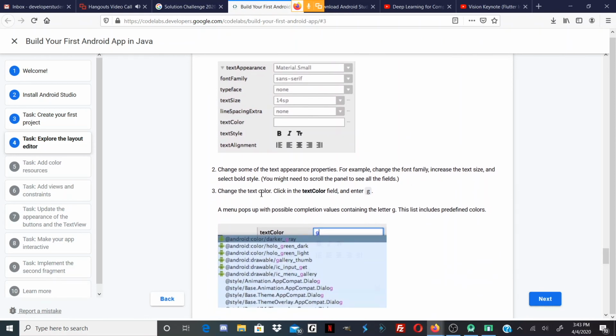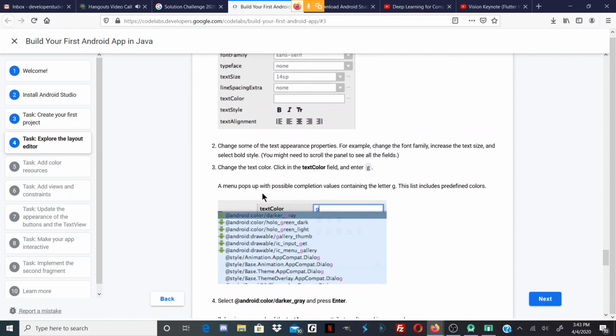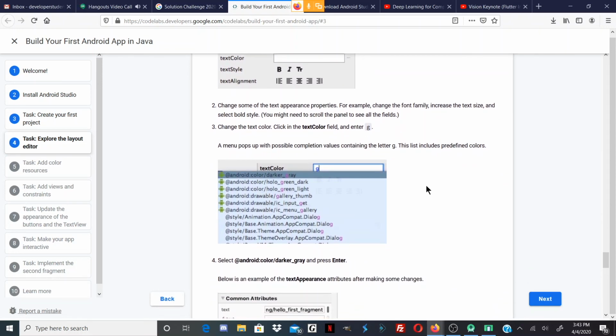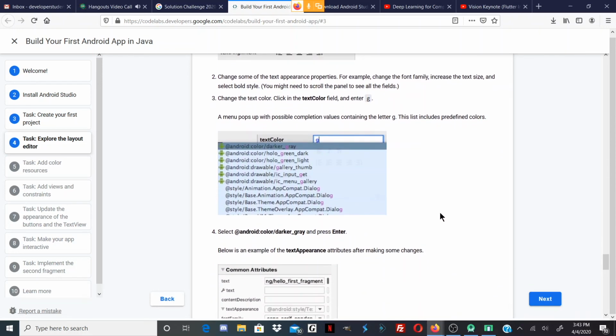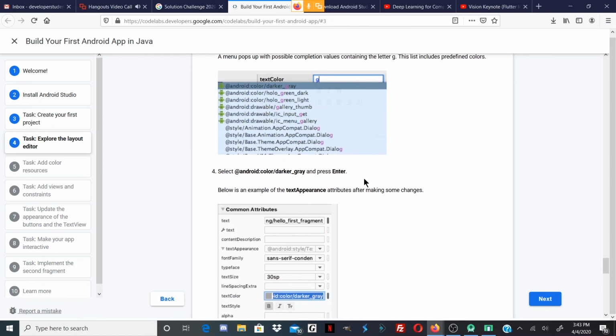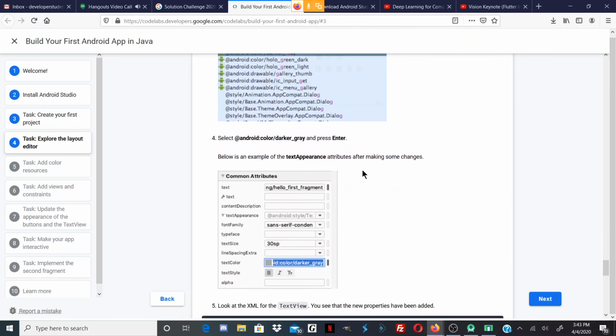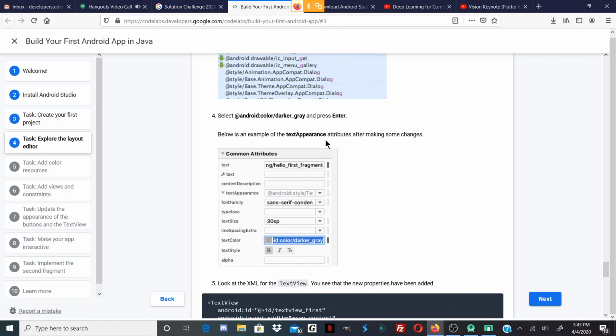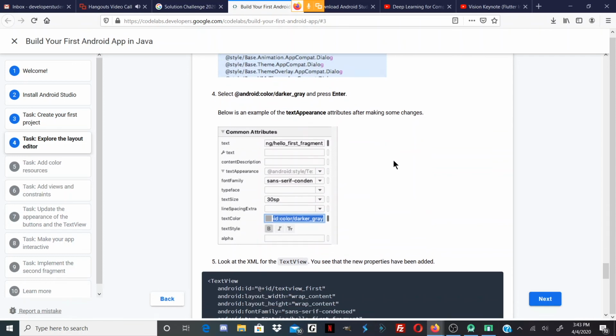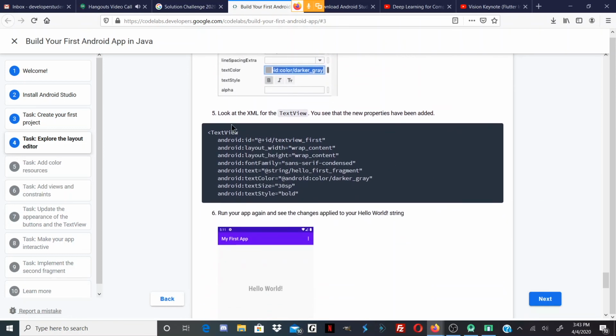Number 3 was change the text color. Clicking the text color, we already did that. This talks about the menu, showing pre-identified colors. This shows an example of text appearance attributes making changes. Okay, it wants us to look at the XML file for the text view, and you'll see that the new properties have been added to our code.